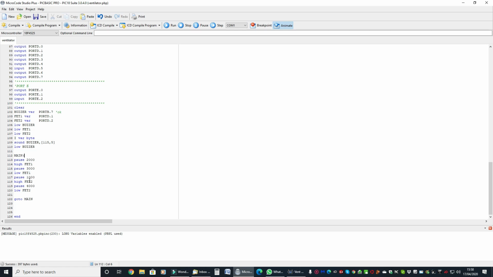And then the exhalation side, which is FET2, we're going to make that solenoid high or on. We're going to pause for 4 seconds, so the program will switch that on for 4 seconds, and then we're going to go low for 2 seconds. So we keep some PEEP in there, and then basically loops back to the beginning of the program. So when it loops back here, pause for another 2 seconds. So let's see if this works.